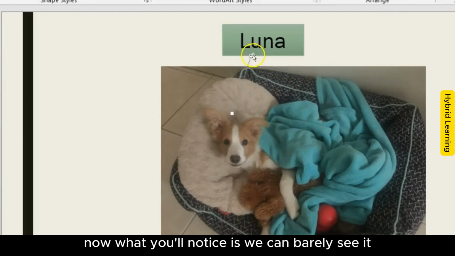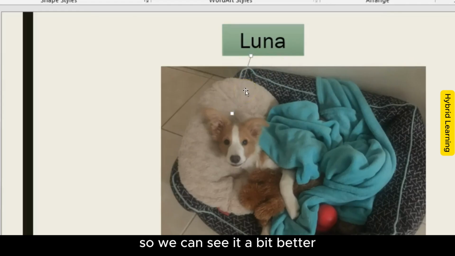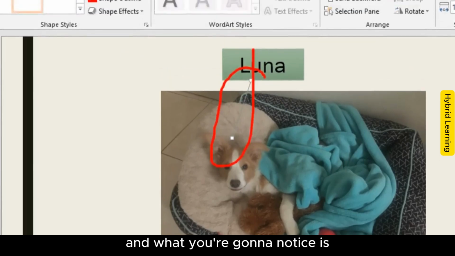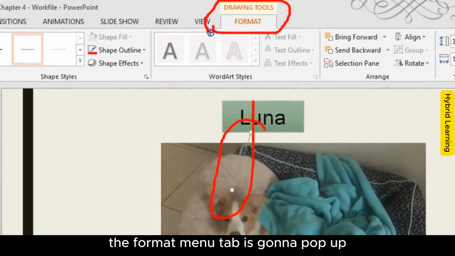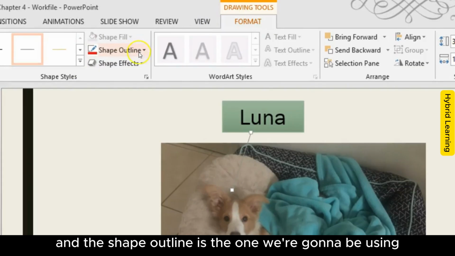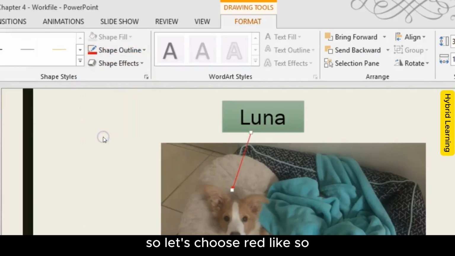Now, what you'll notice is we can barely see it. So we need to be able to style this and change it so we can see it a bit better. And that's very easy. So we click the arrow first, and what you're going to notice is the Format menu tab is going to pop up. I'm going to go to Shape Styles, and the Shape Outline is the one we're going to be using. So let's go ahead and click that. From here, we can choose the color. So let's choose red, like so.